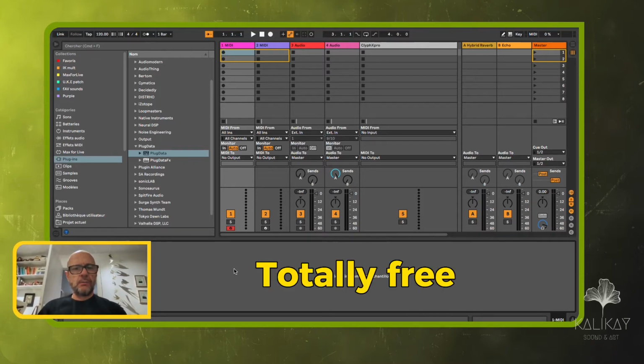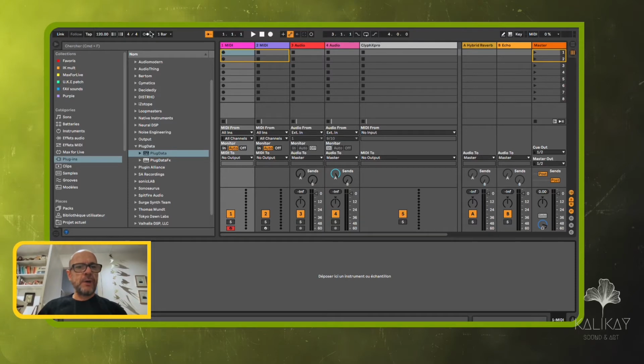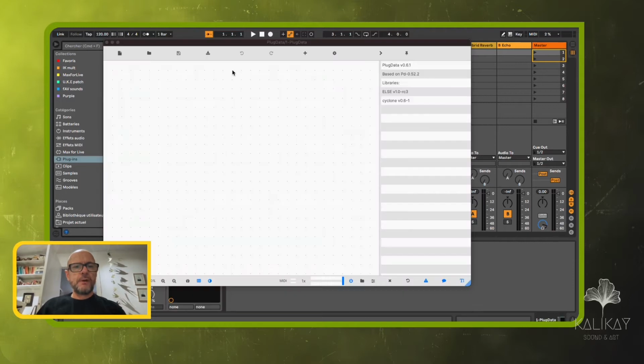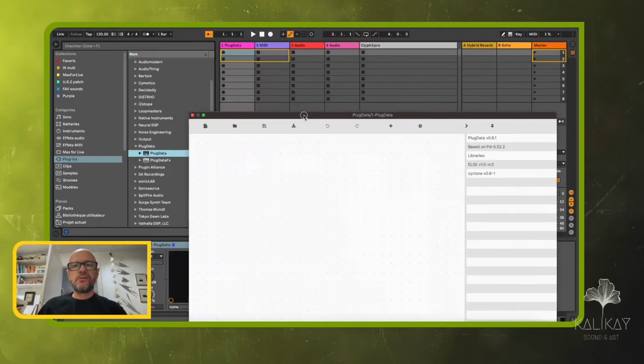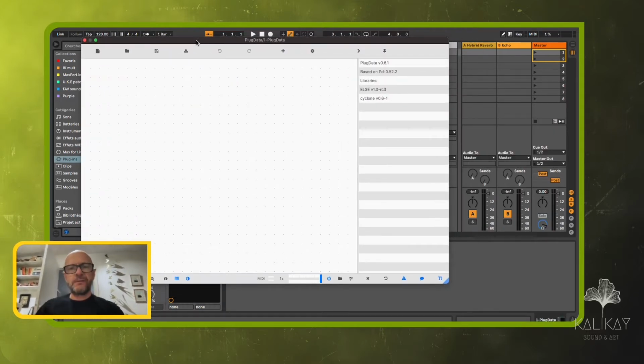So it's great. As you can see here, I have in my plugin folder this PLUGDATA thing, PLUGDATA and PLUGDATA FX. PLUGDATA FX can be used in an audio track to create FX. So let's put this PLUGDATA in a MIDI track here. And as you can see, this window appears.